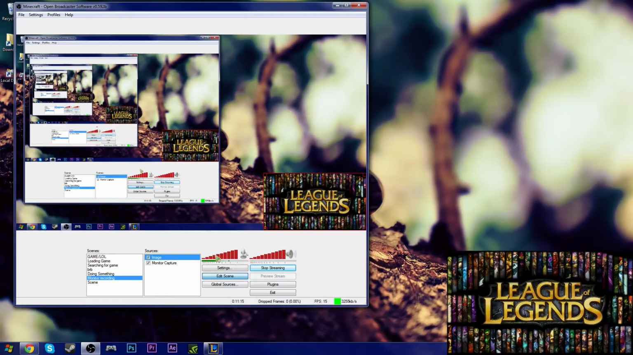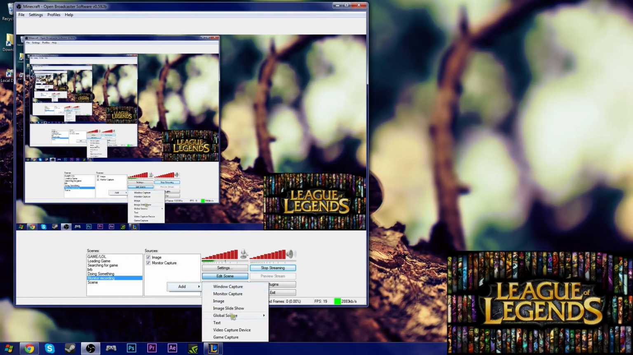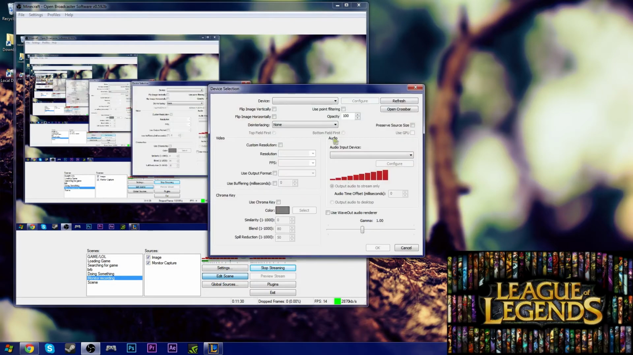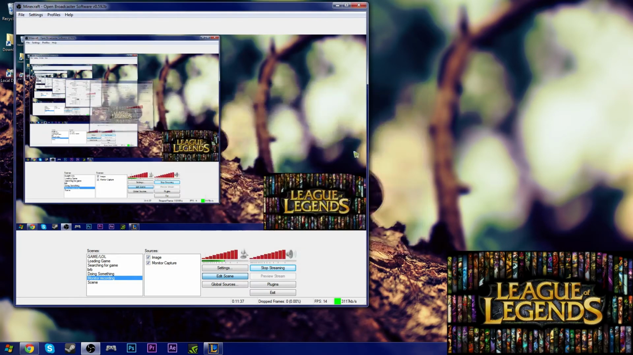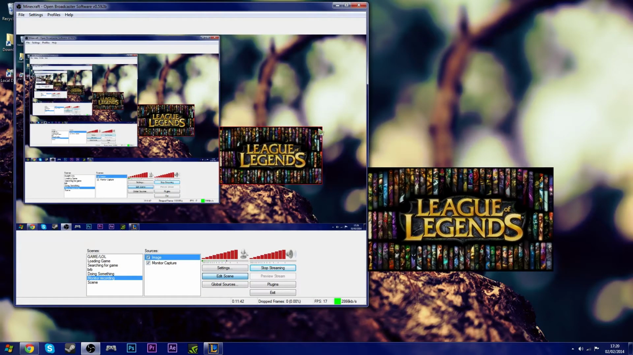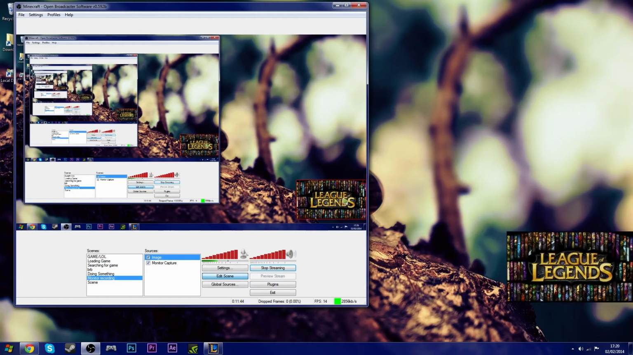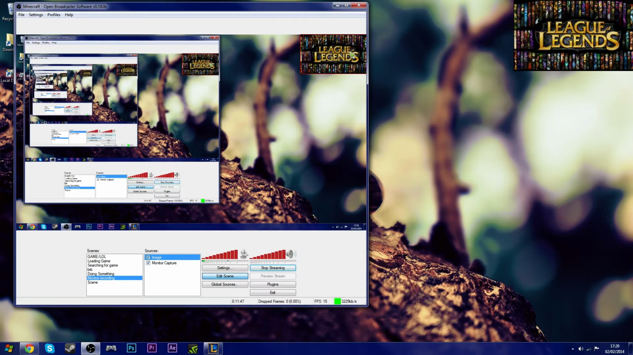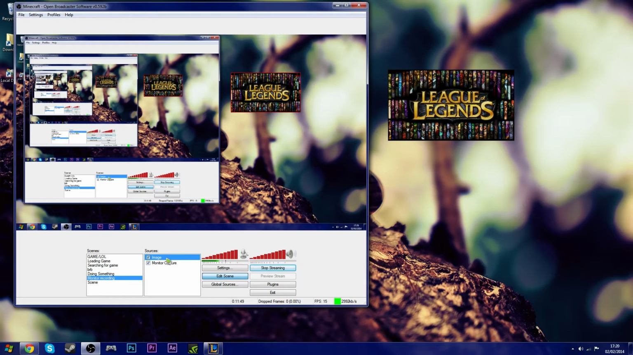You can add your webcam by doing add and then global source. Or no, not global source. I can't remember how you add a webcam, but I think it's video capture device, and then your webcam device will be up, and you just tweak your settings for it, hit OK, and your webcam will come up on the screen. I'll use this as my webcam because I don't have a webcam. Say this is my webcam, I can resize it, put it up in the right hand corner, and that's basically your webcam.